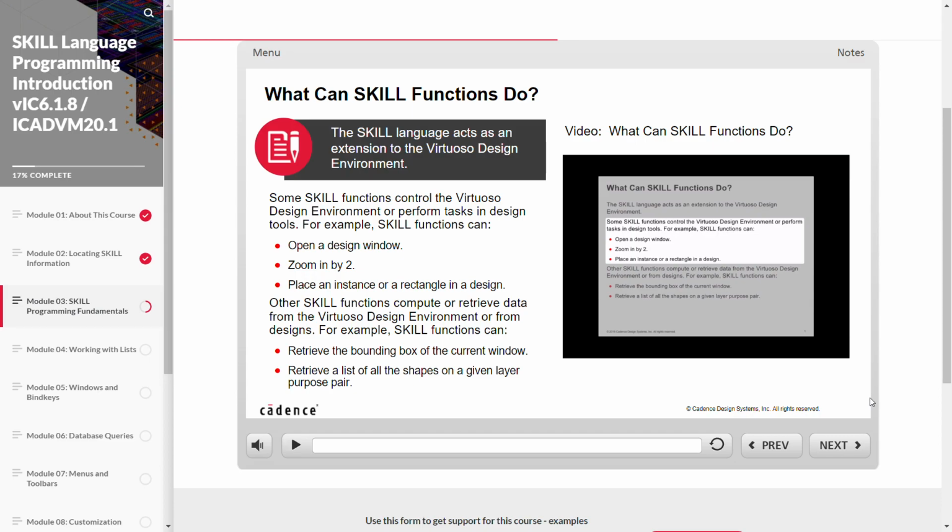You can use skill functions to create data, such as placing an instance or a rectangle in a design. Other skill functions compute or retrieve data from the Virtuoso design environment or from specific designs you're working on. For example, skill functions can retrieve the bounding box of the current window. That's the location on your screen. Or if you're looking at the data in that window, they can retrieve a list of all the shapes, for example, on a given layer purpose pair.